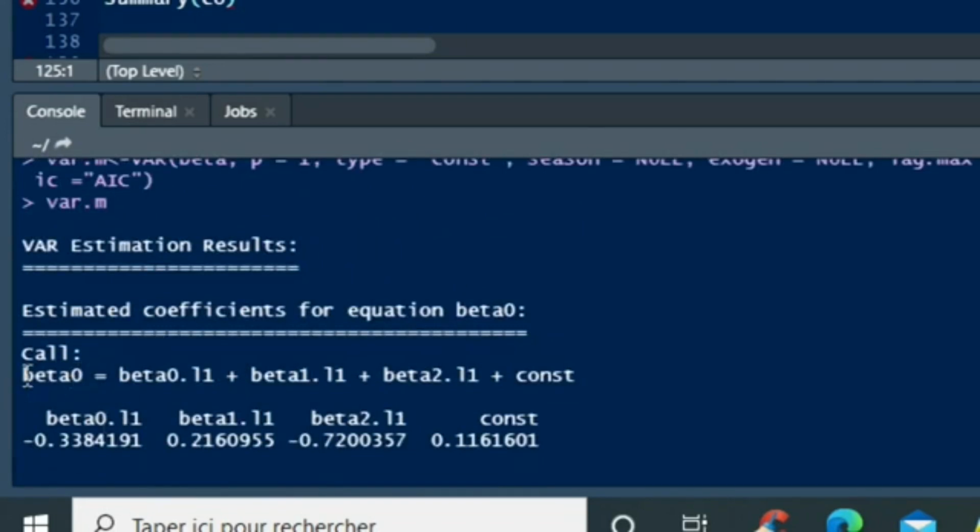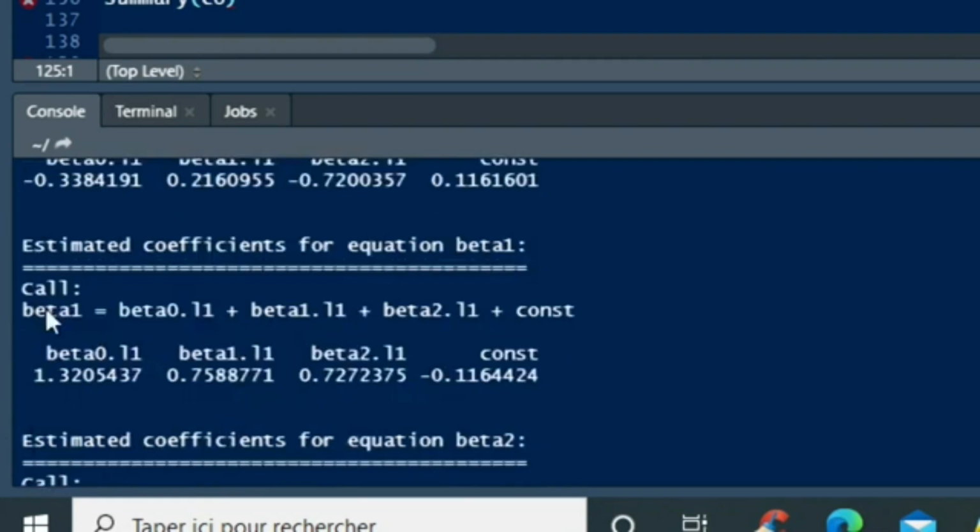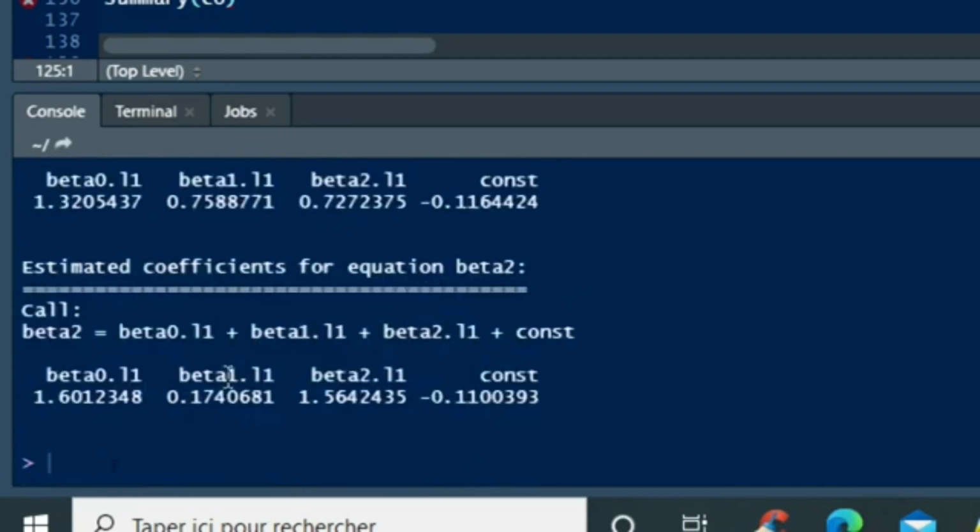We have first of all the relationship that links beta 0 with lag 1 of beta 0, lag 1 of beta 1, as well as lag 1 of beta 2, plus the constant. So we have the coefficients that have been estimated here. We also have coefficients for beta 1, showing the relationship between beta 1 and lag 1 of beta 0, beta 1, as well as beta 2, all different relationships.